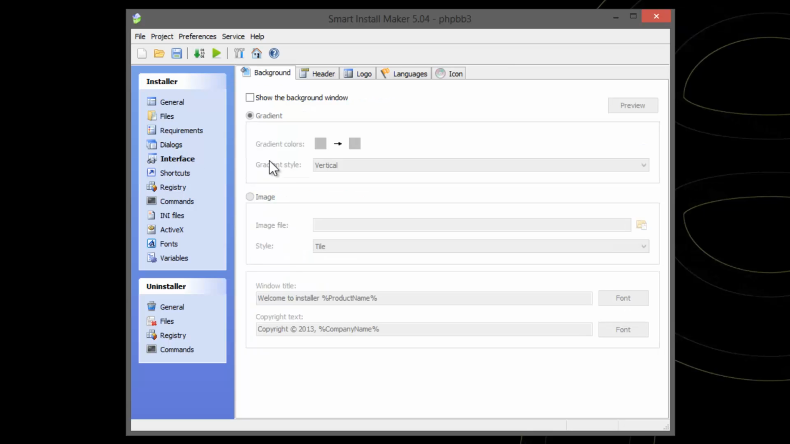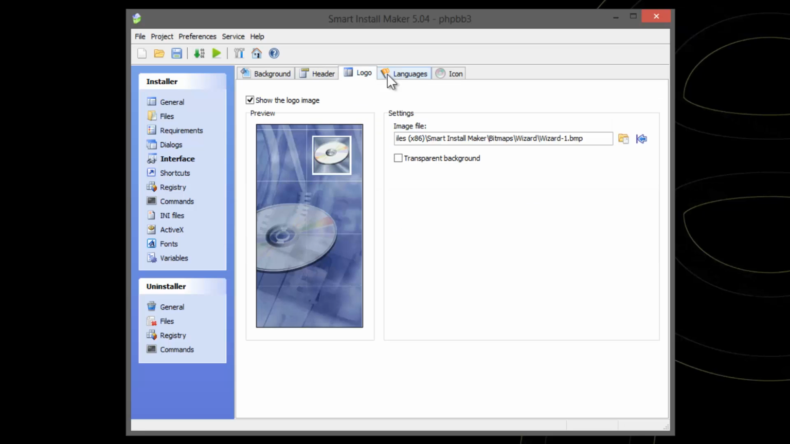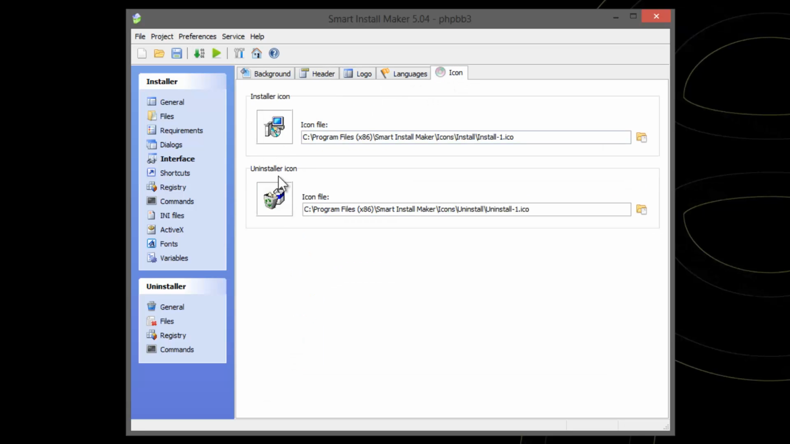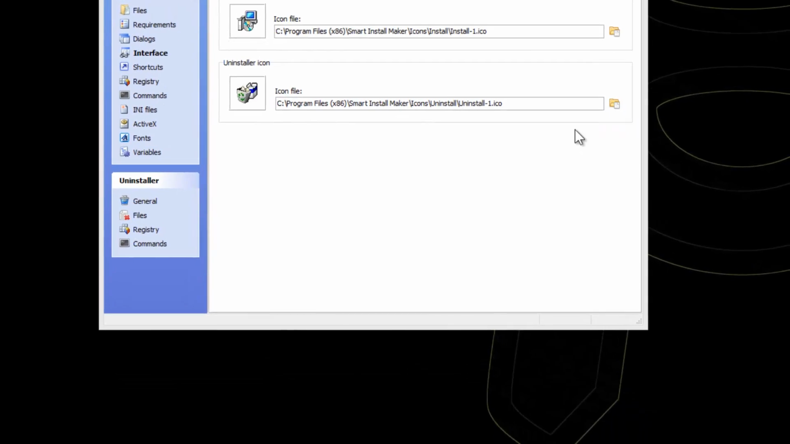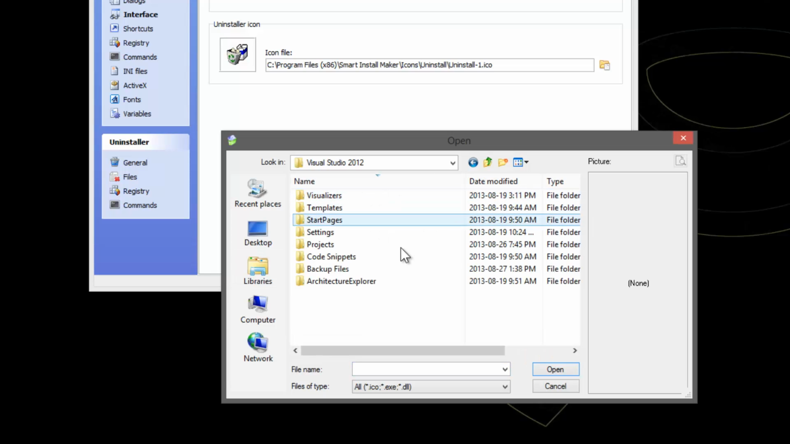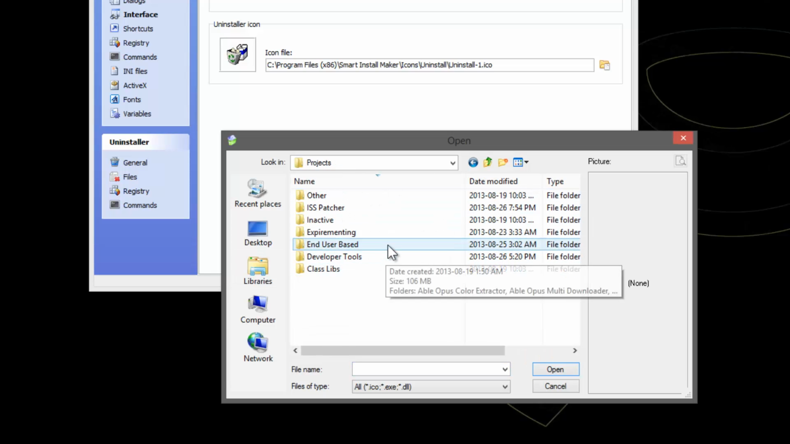Okay, we're done here. Let's go down to interfaces. You can customize the interface a bit, and I think I'm just going to leave it default, other than the uninstaller icon. This is the icon that appears in the control panel when they go to uninstall the application. Typically, you should just make it your application icon. Just makes it easier to find for the user.